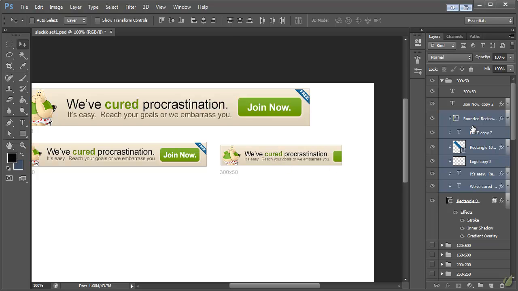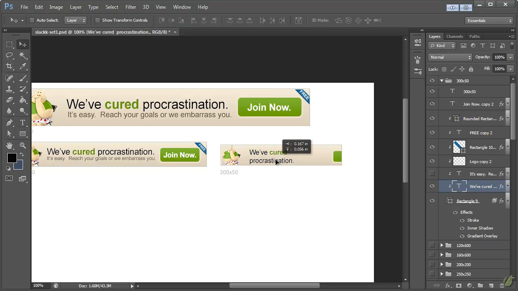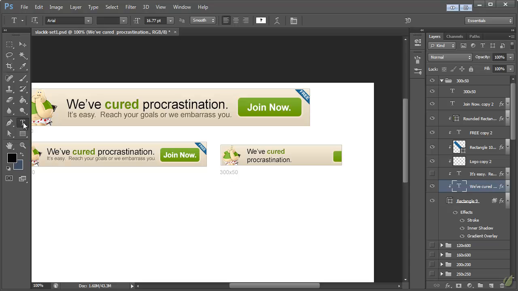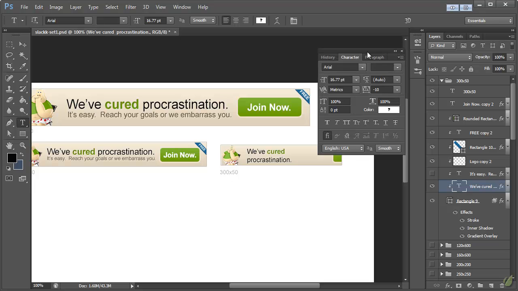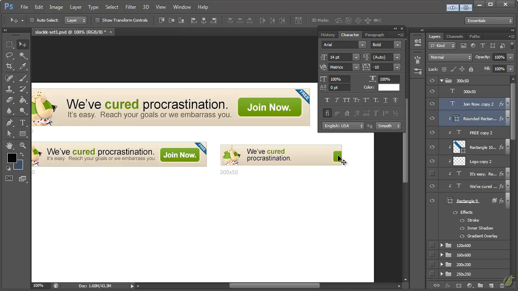Alright, so one thing I'm going to do is get rid of the subtitle here, and take the type tool and bring that down to a second line, and let's get out the character panel, and for the line height let's try 16, and then we will take our button, oops, I failed to move that over initially.